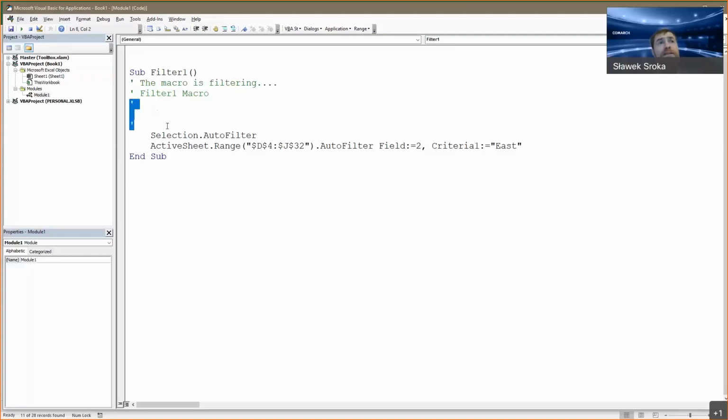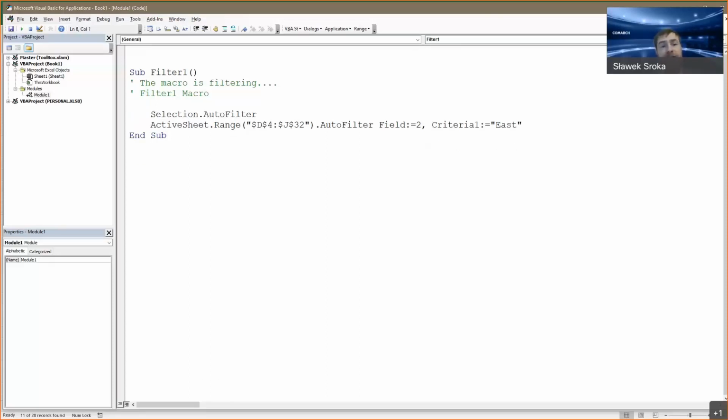Of course, if you don't like all these commented lines, you can delete them, right? That's the editor. So all that stuff you've got here, you could edit, and that's what we are going to do here.